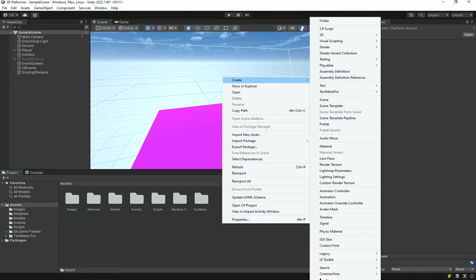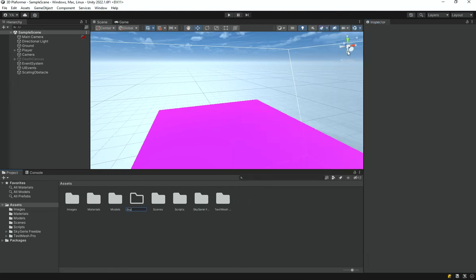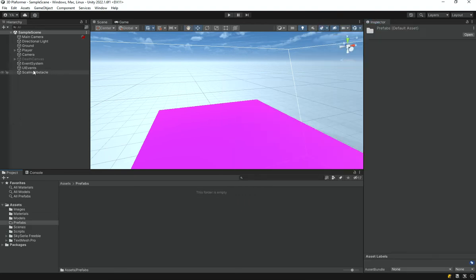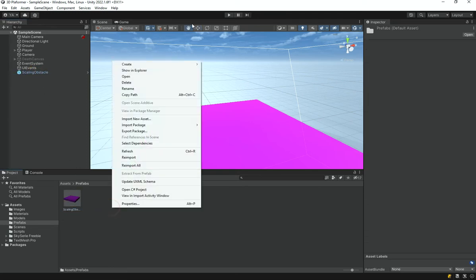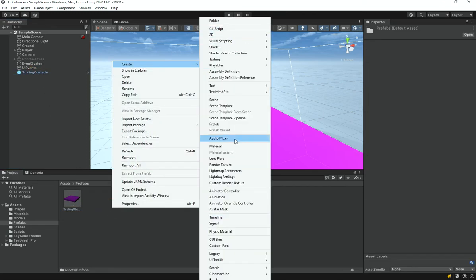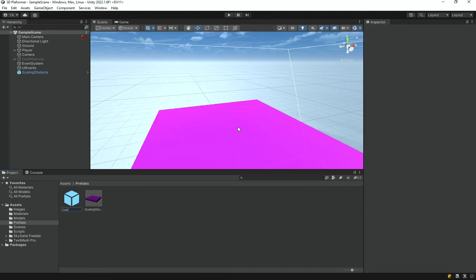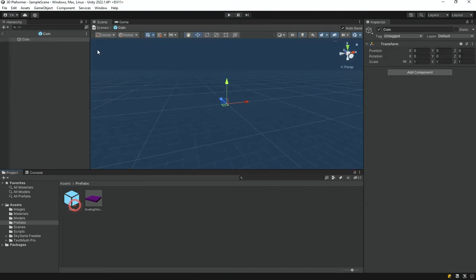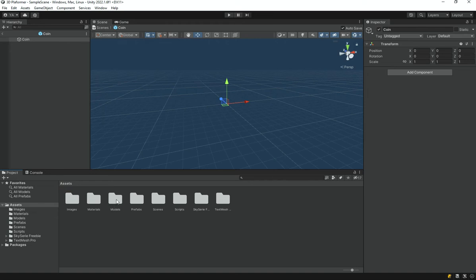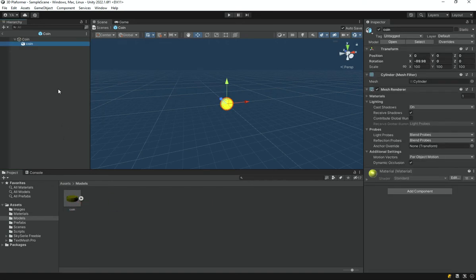Then I'm going to right click and create another folder called prefab, which will store all of our prefabs. I'm going to drag our scaling obstacle to make a prefab of that, and I'm going to right click and create a new prefab here called coin. Then I'm going to just double click to open it up, and it opens up in the scene view. Currently nothing inside of it. I'm going to go ahead in my models, and I'm going to drag in a coin here.